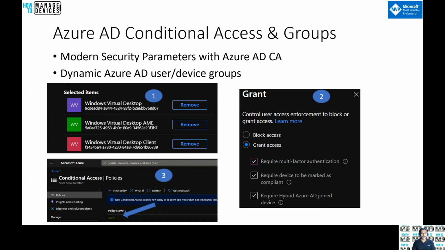Now, let's have a look at conditional access, some of the conditional access policies and Azure AD groups related topics, right? Modern management of WVD with Intune and Azure AD comes with some quick wins. Let's look into those. One of them is Azure AD conditional access policies. Modern security checks are available with conditional access. This helps to enable multi-factor authentication without any complex infrastructure in place.